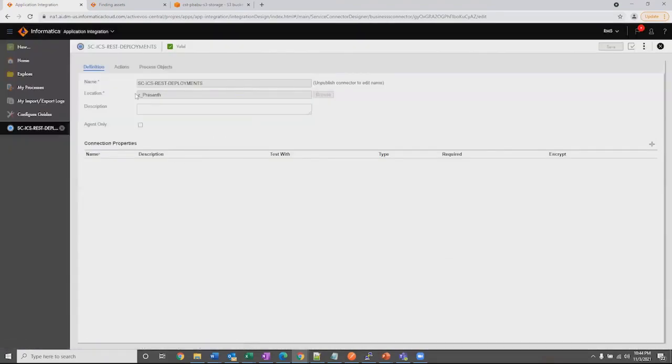Then you'll get a page like this where you can give a name, and automatically the location will be default, or if you're using your folder, your folder comes by default. And if you want to put some connection properties, you can put them here. And then these connection properties, we can configure in the app connector.